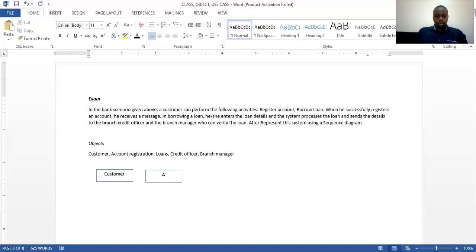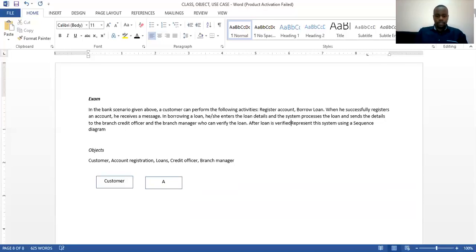After loan verified, the customer receives a message from the bank's credit officer, money manager, bank manager.